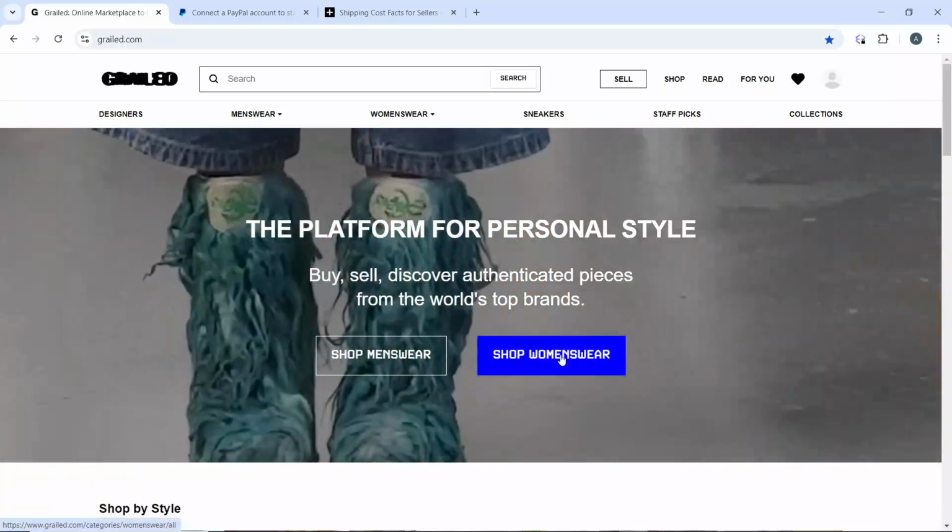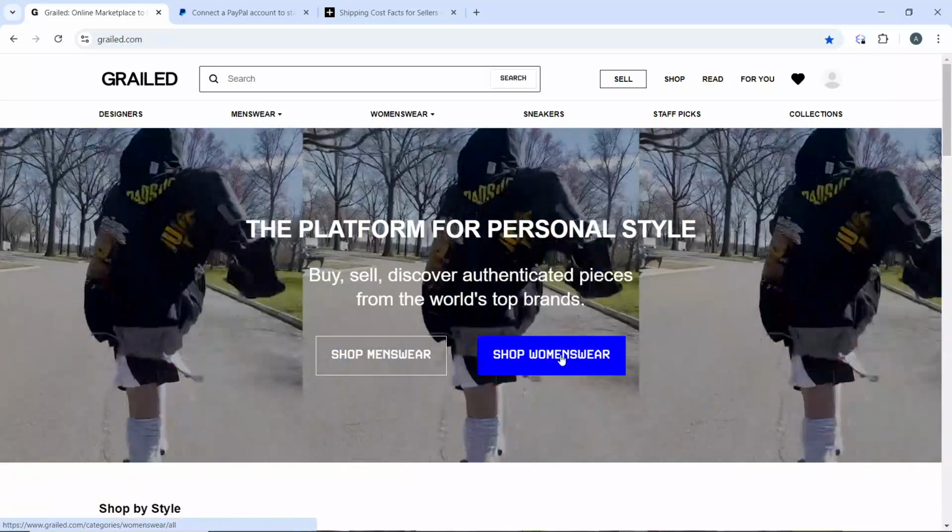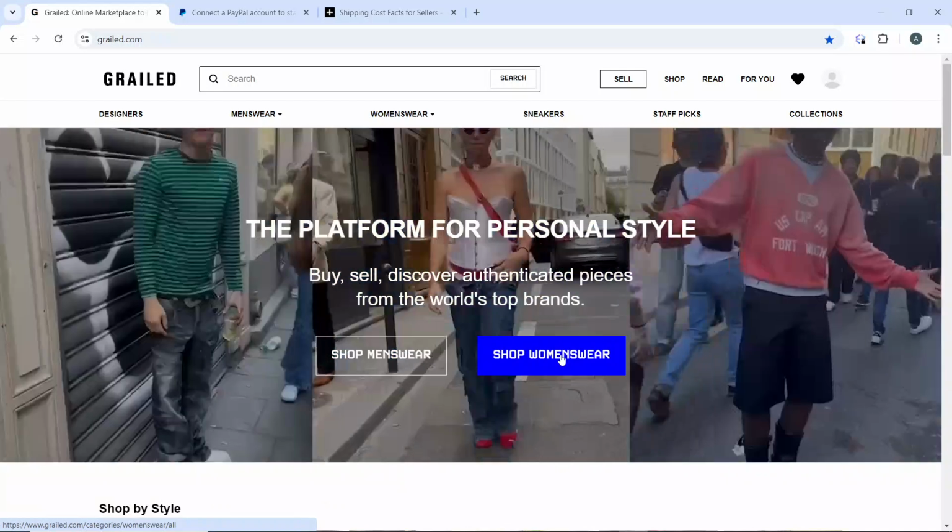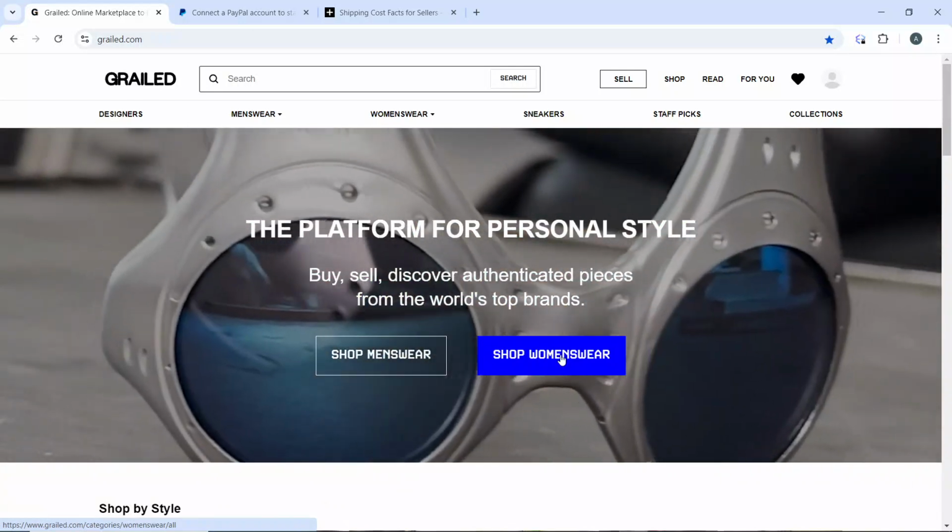Hello, in this tutorial I'll show you how to report users on Grailed. Here are the detailed steps to report users on Grailed.